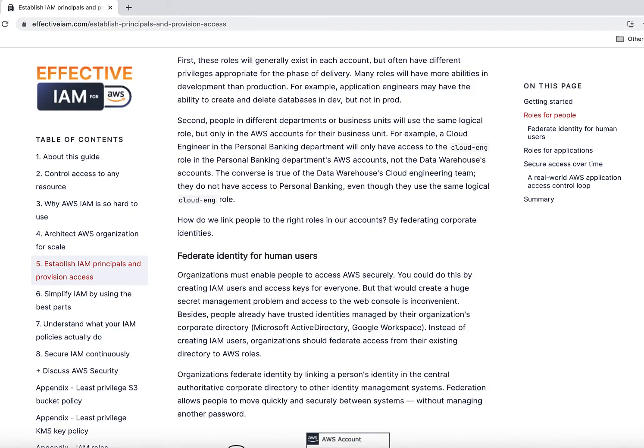Second, people in different departments or business units will use the same logical role, but only in the AWS accounts for their business unit. For example, a cloud engineer in the personal banking department will only have access to the Cloud Eng role in the personal banking department's AWS accounts, not the data warehouse's accounts. The converse is true of the data warehouse's cloud engineering team. They do not have access to personal banking, even though they use the same logical cloud eng role. How do we link people to the right roles in our accounts? By federating corporate identities.